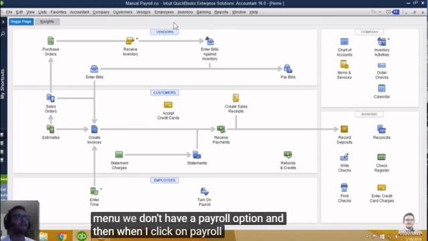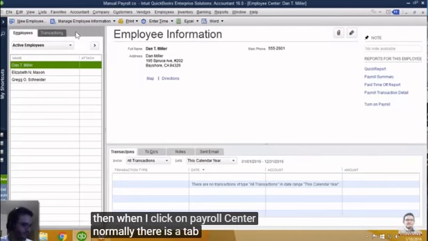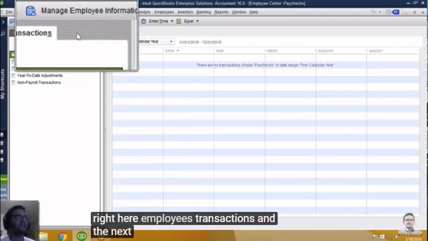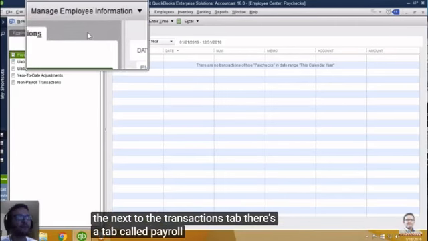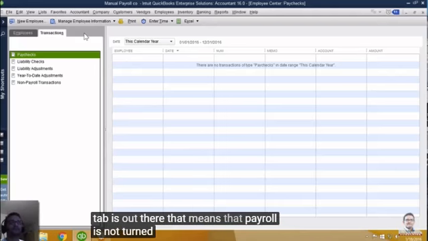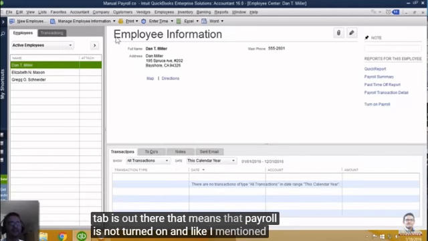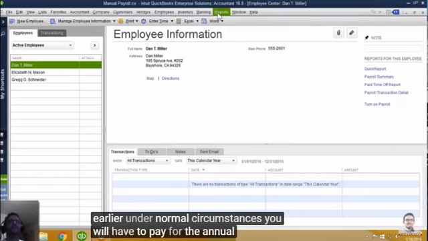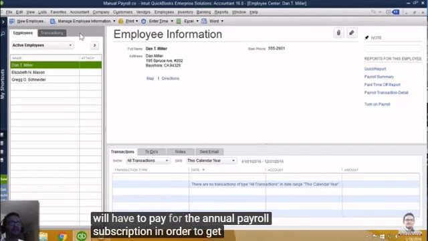And then when I click on Payroll Center, normally there is a tab. There's a tab right here, Employees Transactions, and then next to the Transactions tab, there's a tab called Payroll Center. When that tab is not there, that means payroll is not turned on. And like I mentioned earlier, under normal circumstances, you would have to pay for the annual payroll subscription in order to get that in there.